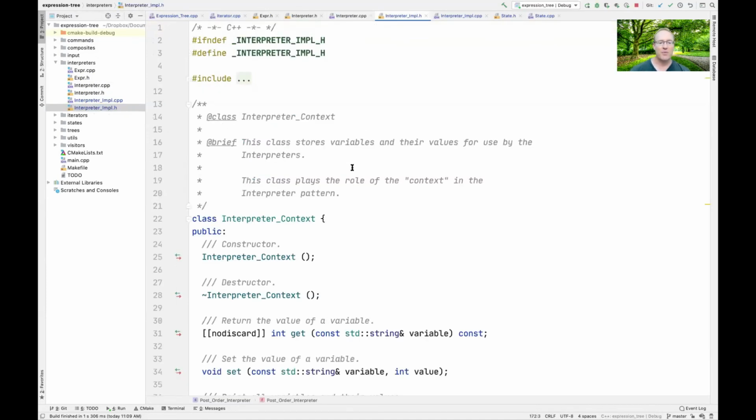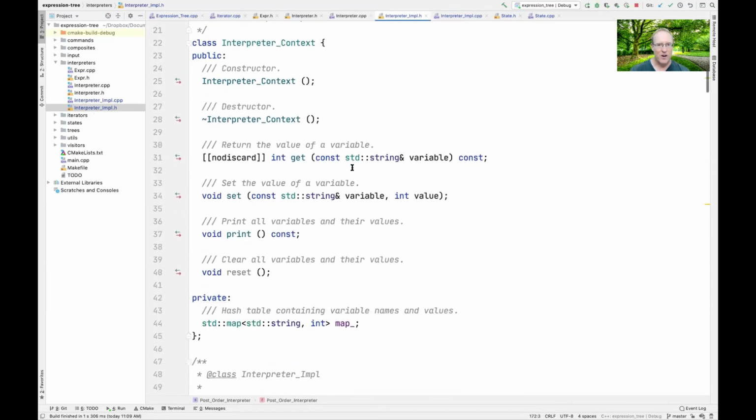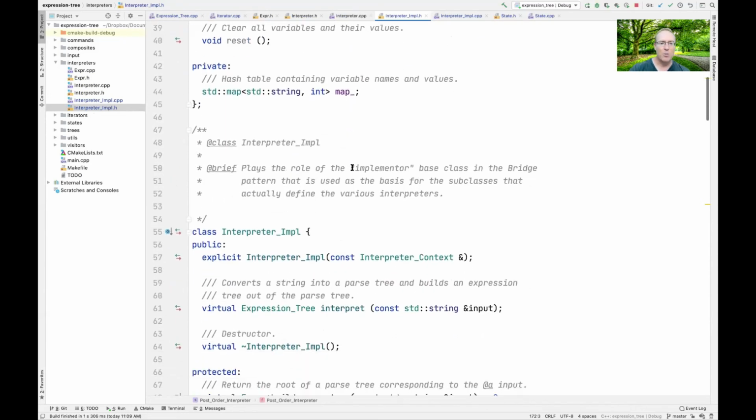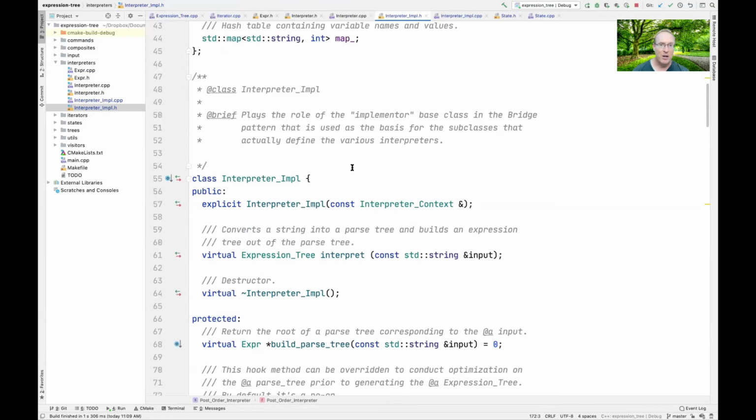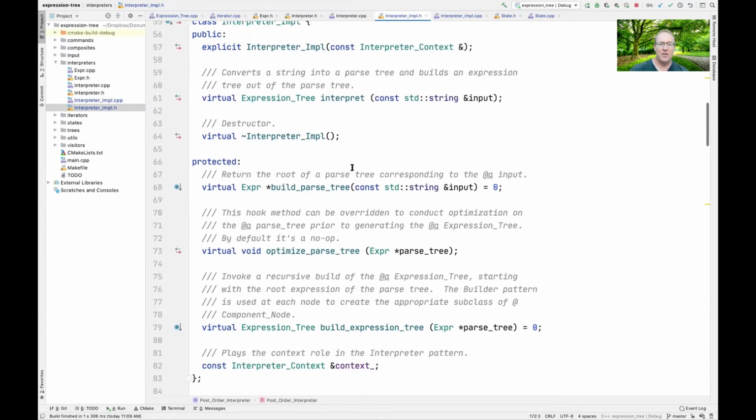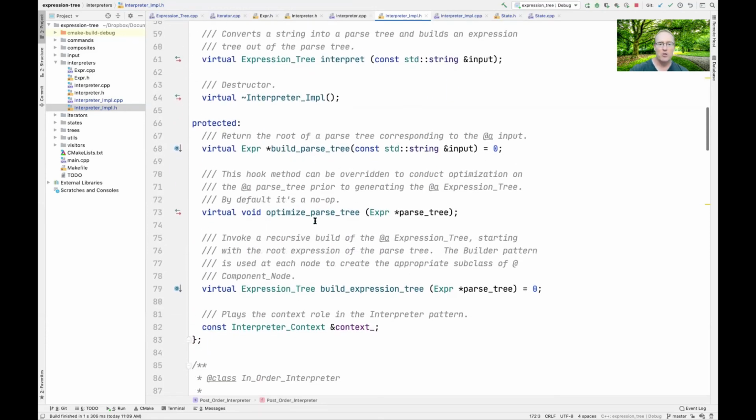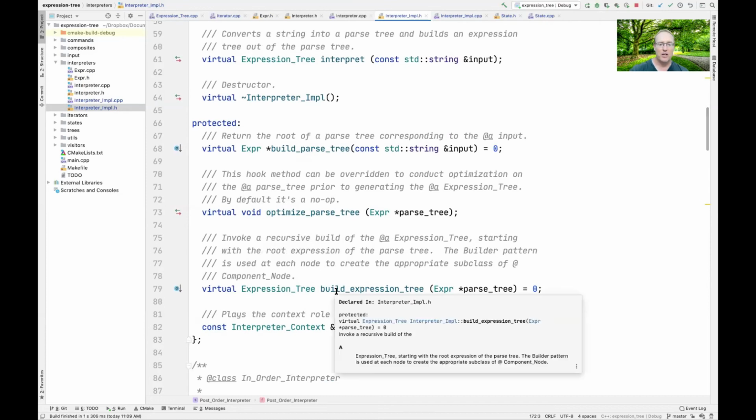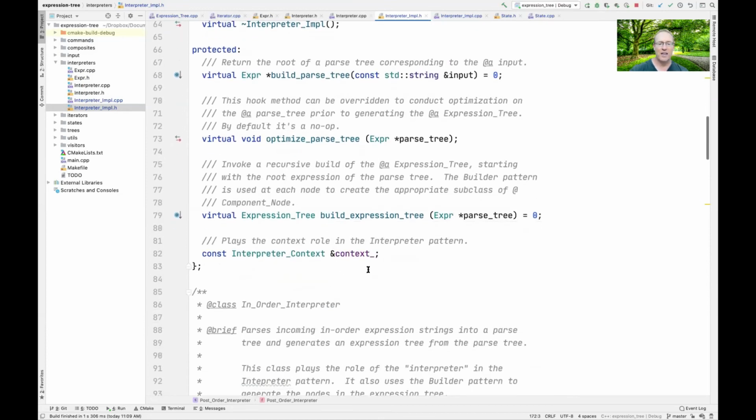If we go take a look at interpreter impl, it's got an interpreter context, which is used for various things like keeping track of named variables and so on. And then it's got the interpreter impl. And this plays the role of the implementer base class in the bridge pattern. So this is where all the different kinds of concrete interpreters will derive from. So post-order interpreter, in-order interpreter, and so on. And as you can see, it's got these virtual methods: build parse tree, optimize parse tree, and build expression tree. And it also keeps track of the interpreter context that's associated with what it's doing.